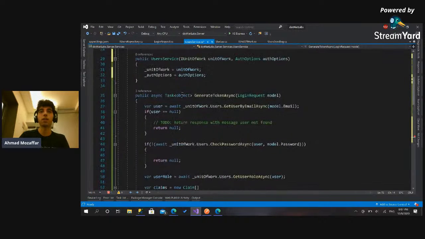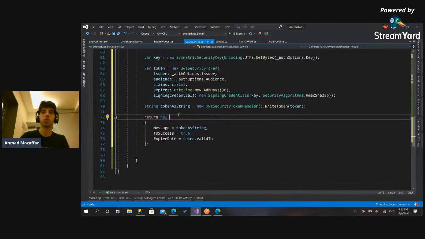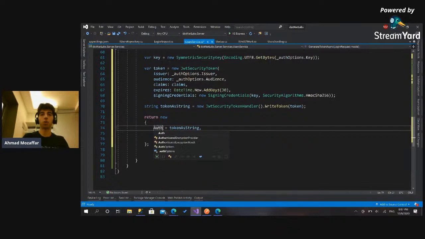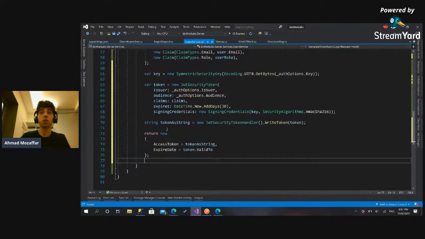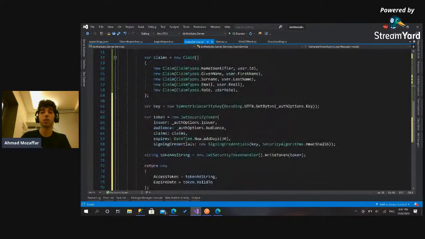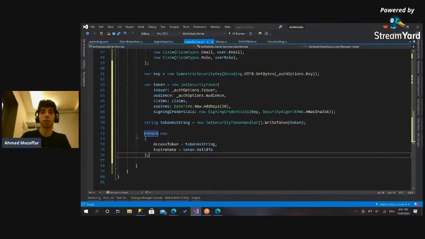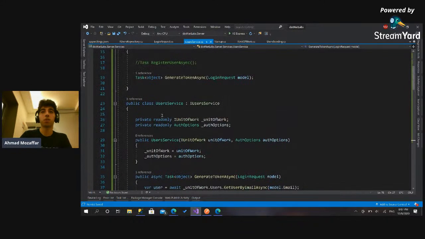Because I have defined the response type as object in general, I'm going to return an anonymous object, which is just a new object. I will define my own properties. I'll call it access token, equal to the token as a string. Let's remove this one and return the expiry date. So this service is going to do this: whenever we make a login request, we can retrieve the access token and expiry date. Now I'm done with this service.